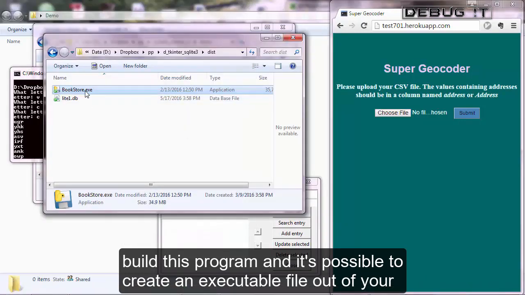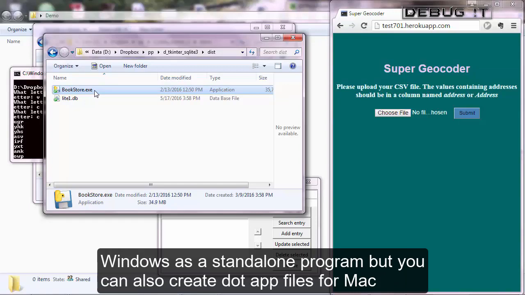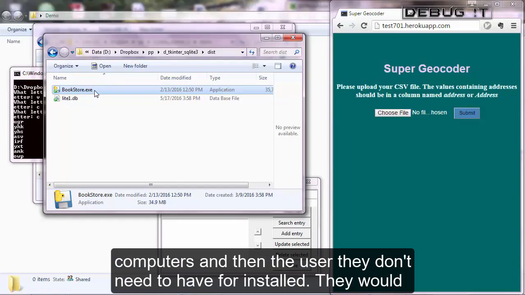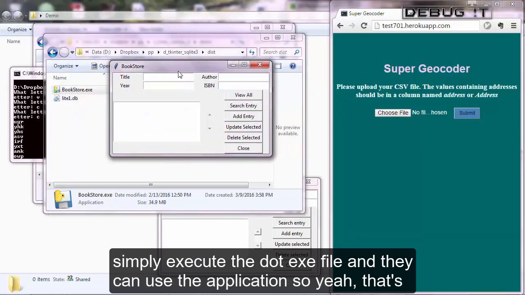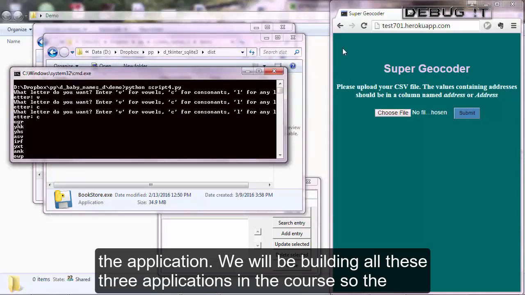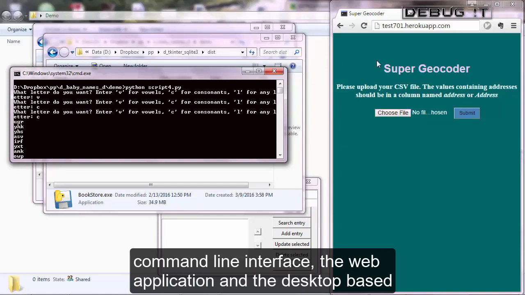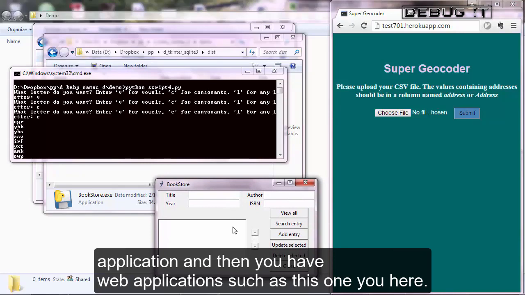And so you could build this program, and it's possible to create an executable file out of your Python program. This particular one is a .exe file for Windows. It runs on Windows as a standalone program, but you can also create .app files for Mac computers. And then the users don't need to have Python installed. They will simply execute that .exe file, and they can use the application. So yeah, that's the desktop application. We will be building all these three applications in the course: the command line interface one, the web application, and the desktop-based application.